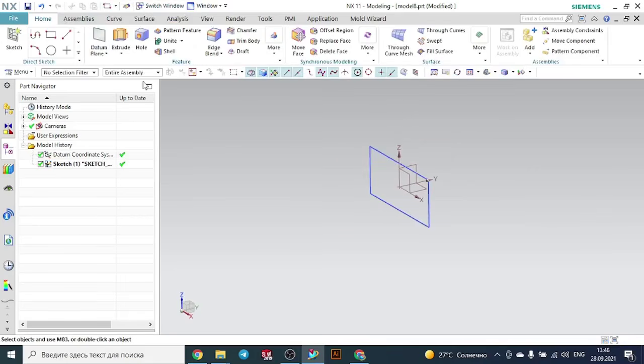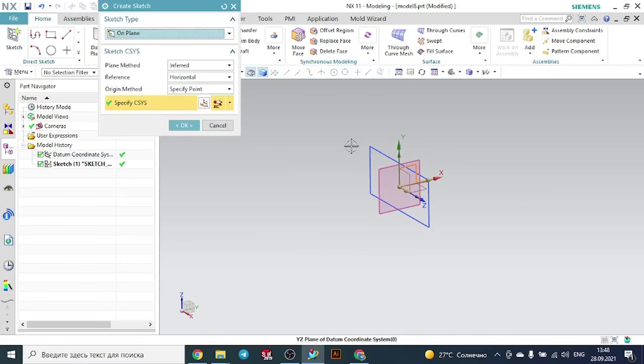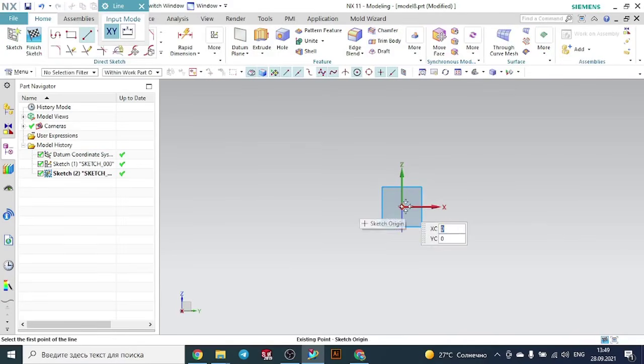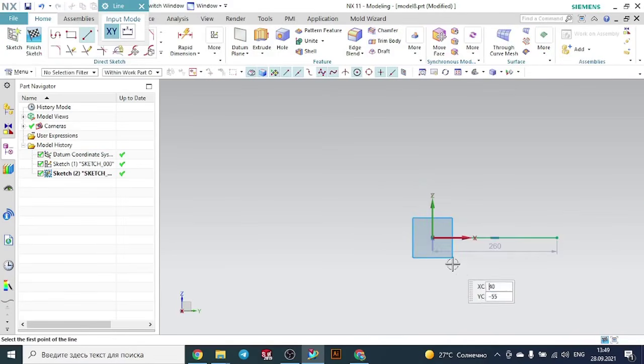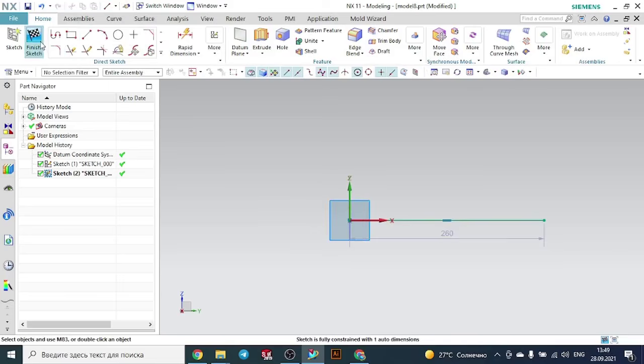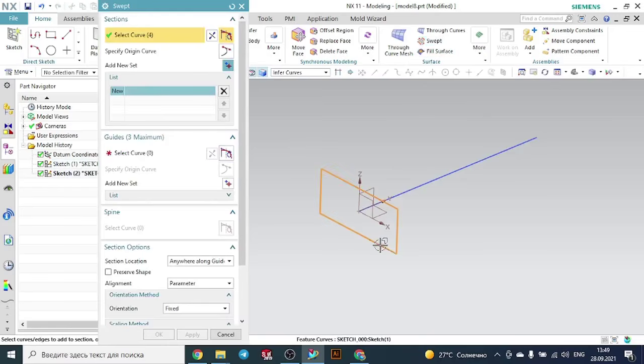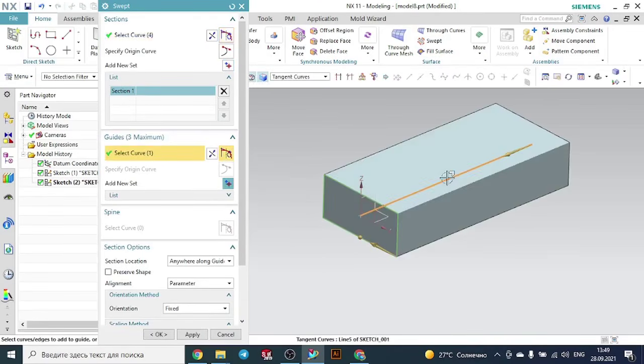So I would like to draw the guide curve on this plane. Any guide curve, any length, finish sketch. Now I would like to make the sweep of this rectangle along this guide curve. Go to the sweep. Just select this one as a section and select the guide curve as this one.